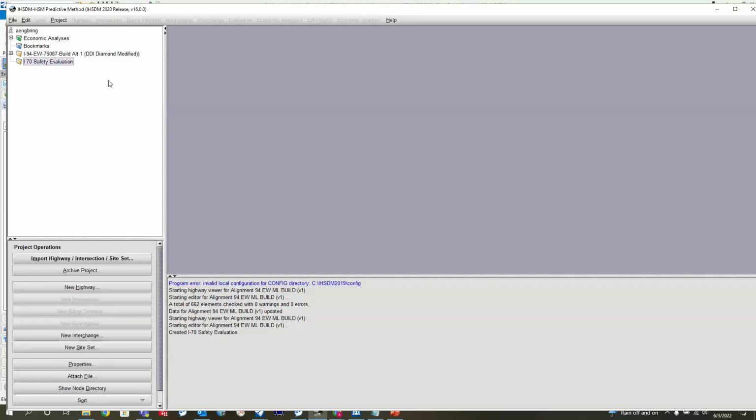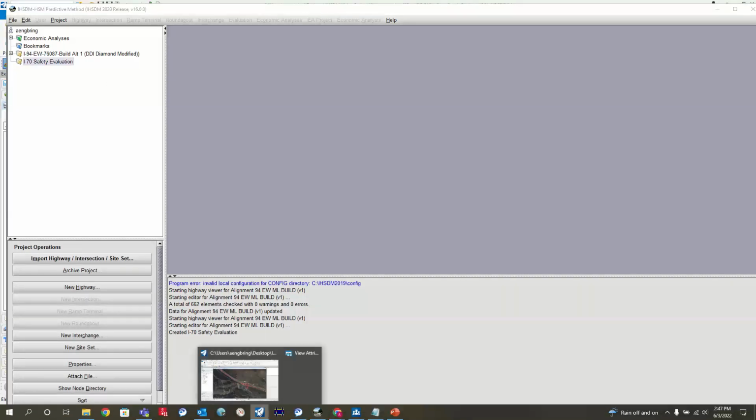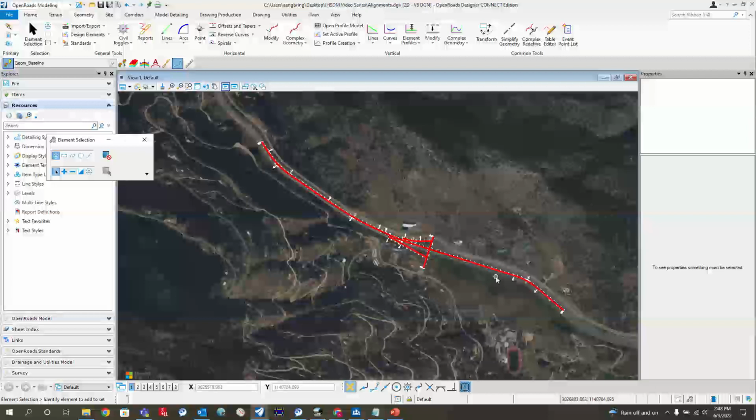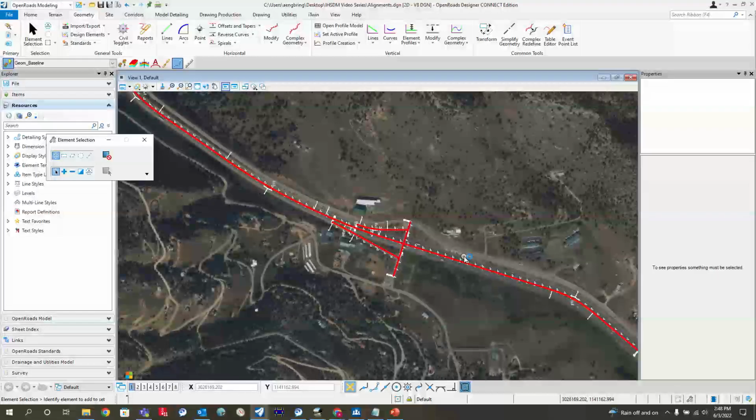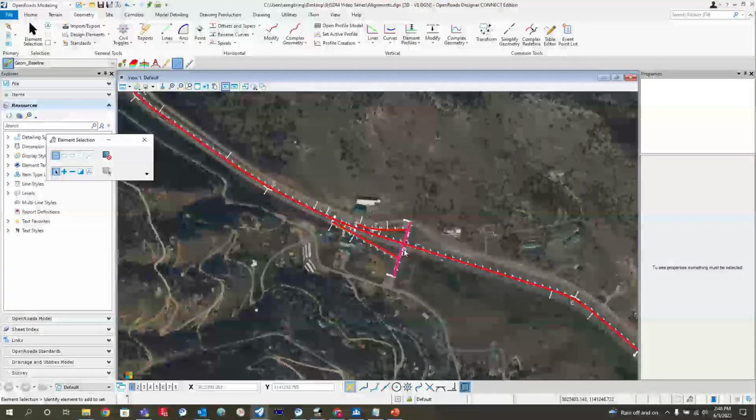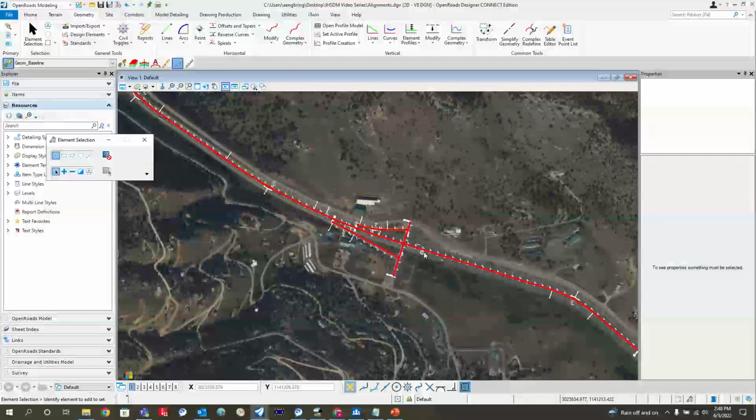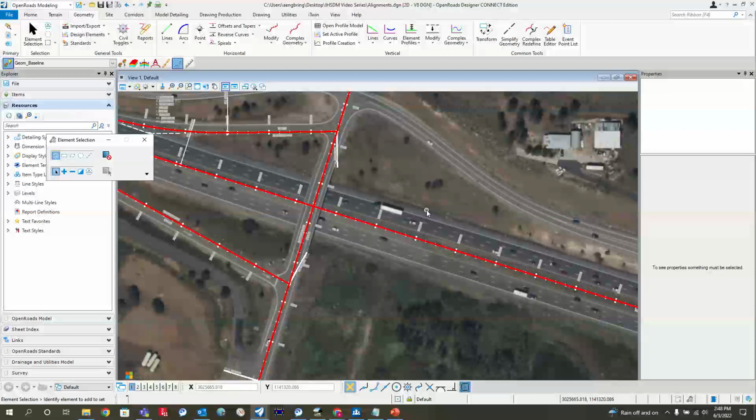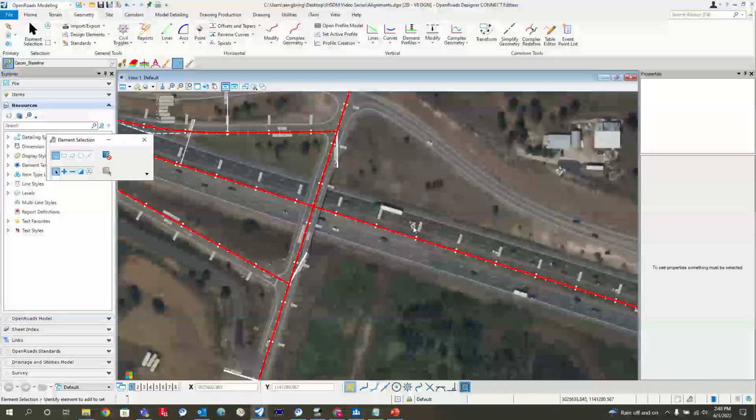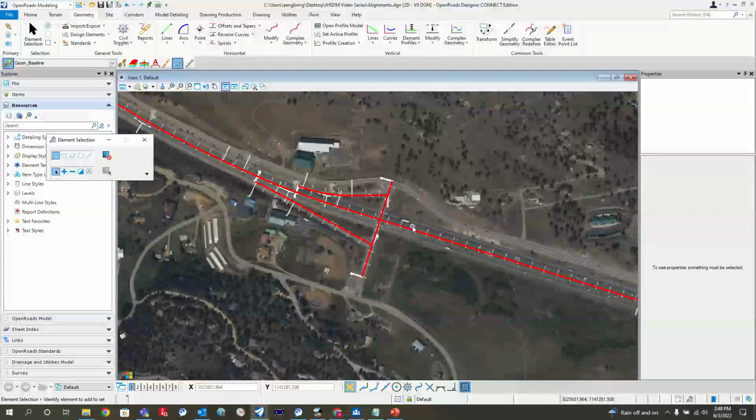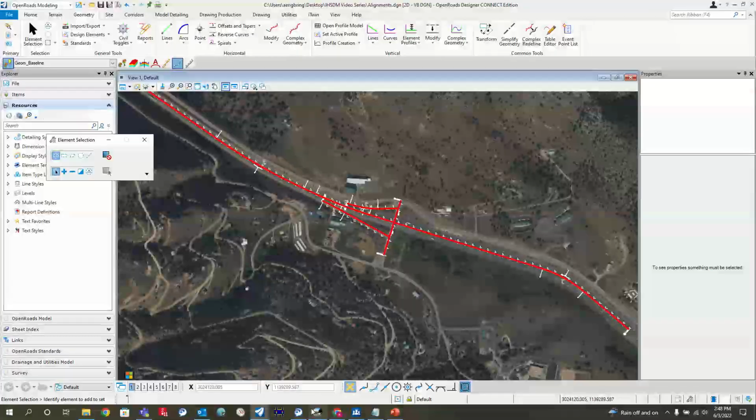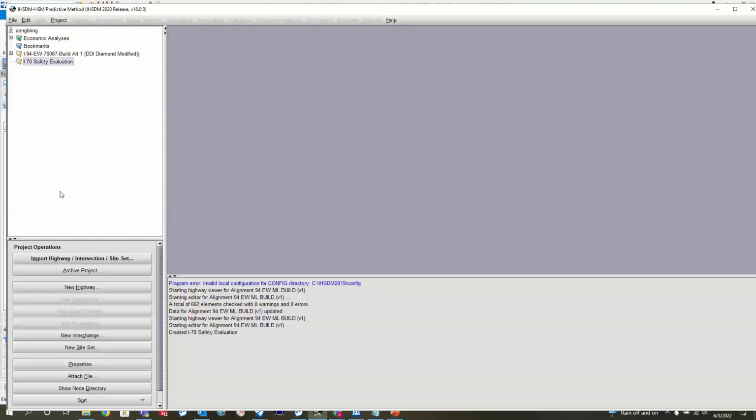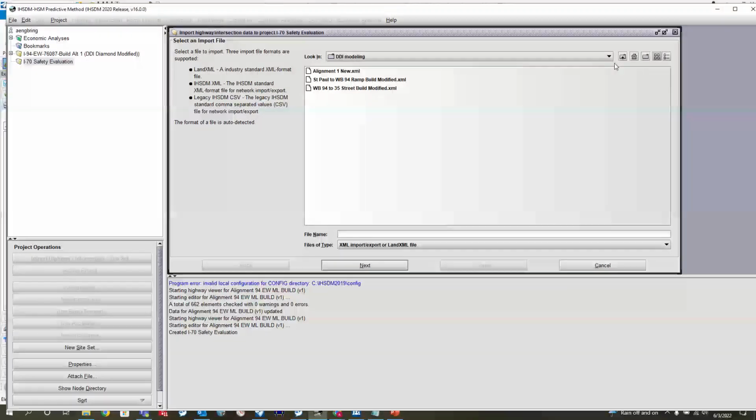Okay, so the first step is we want to get all four of these alignments into IHSDM, and then we'll work on connecting them together in future lessons. But I want to get them imported, and I want to enter basic data such as number of lanes, median width, shoulder width, things like that. So we're going to go back into IHSDM, and then we're going to use this import highway intersection set.